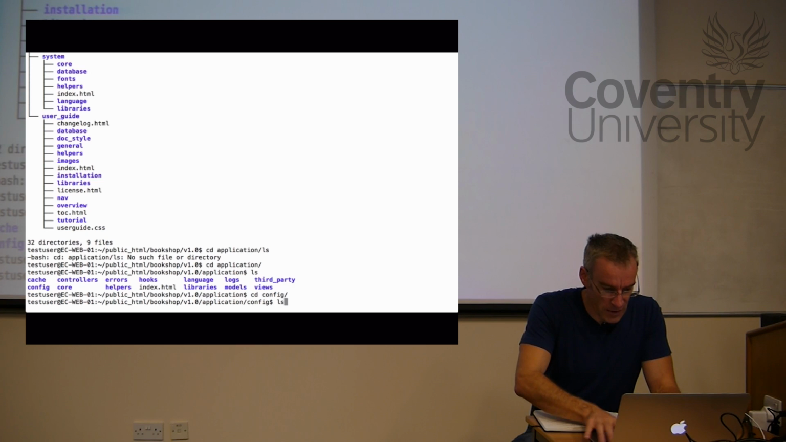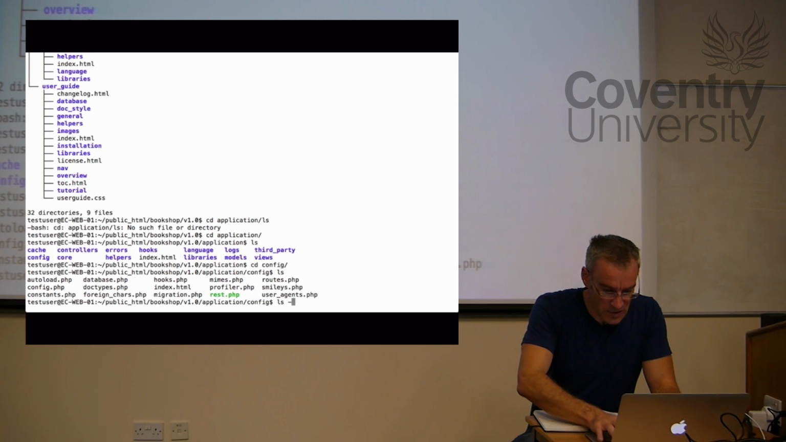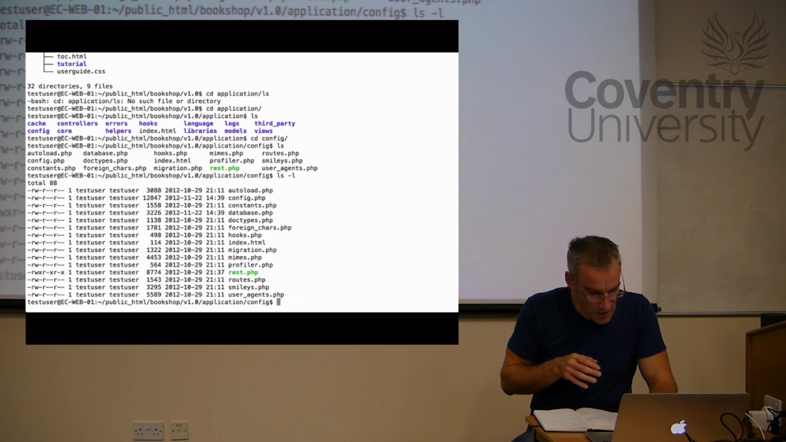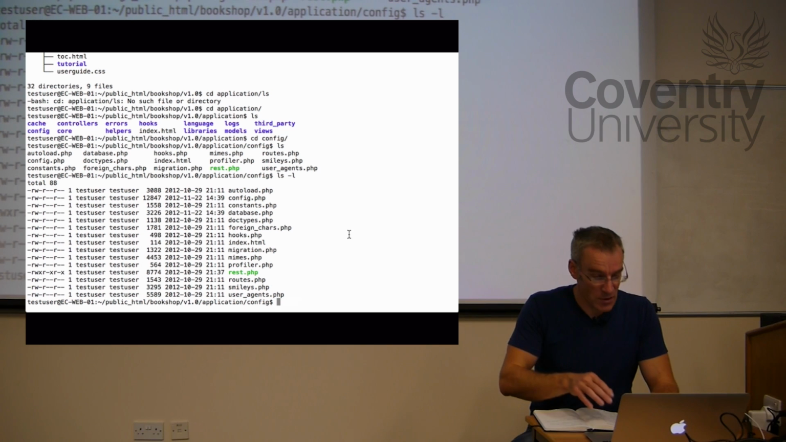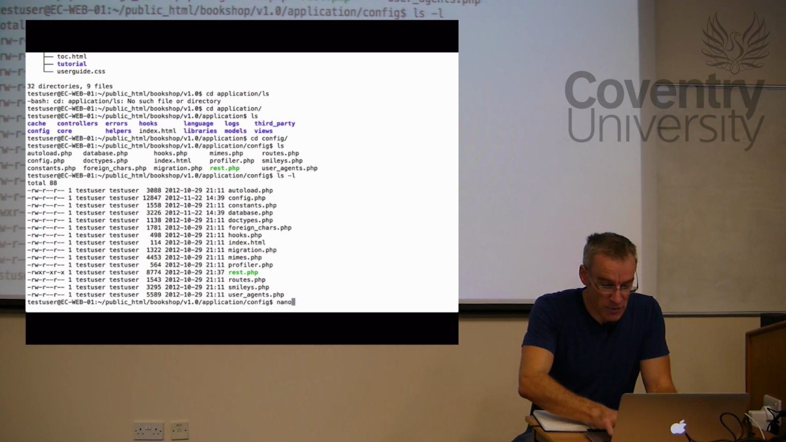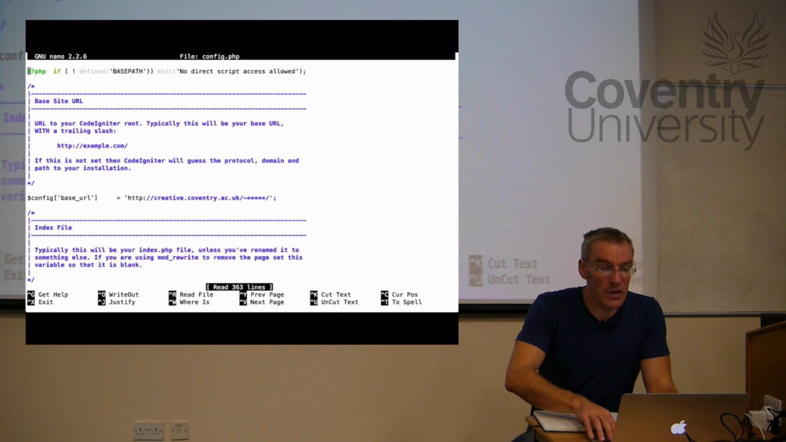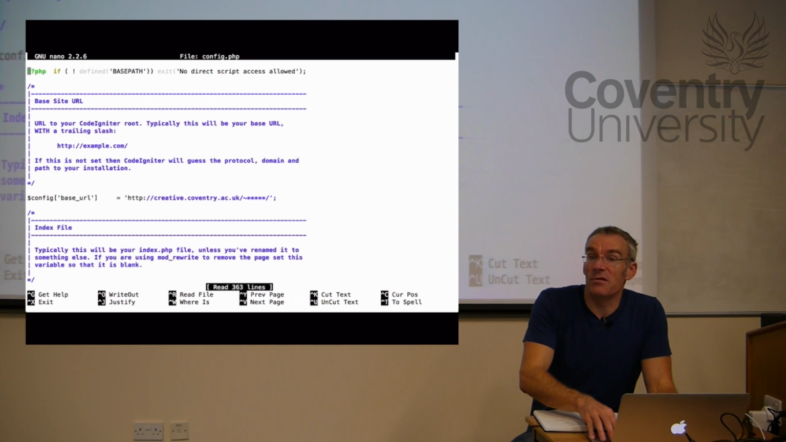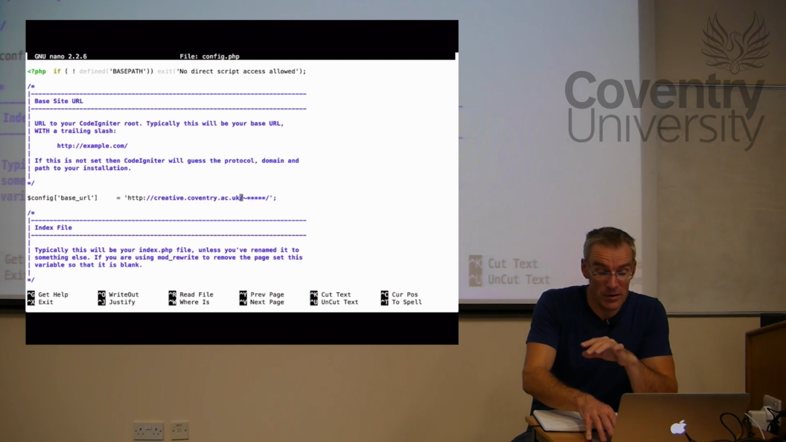So cd config, let's have a list format. And you can see I've got two files, config.php and database.php. So the editor is called nano. nano config.php, and here's my configuration file. There's one line of code I need to change: the base URL of my web service. So can you see I've started it for you, I've built the basics for you.